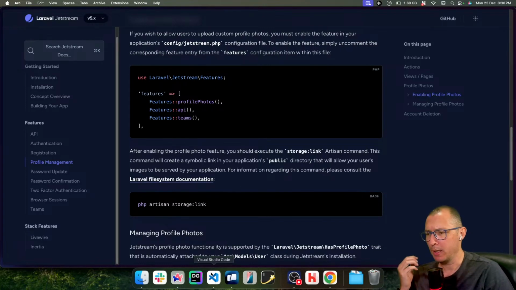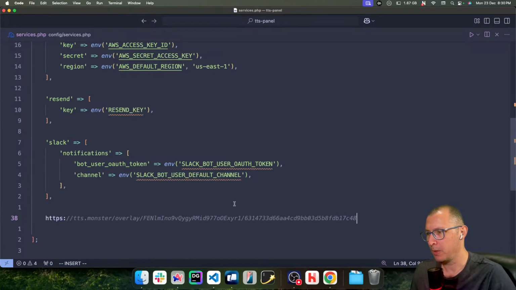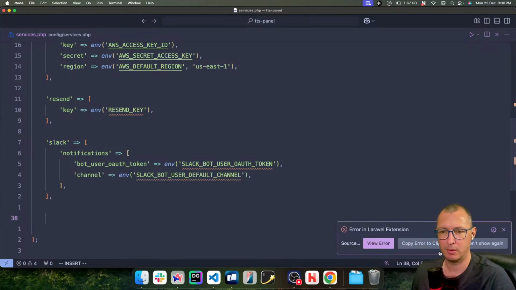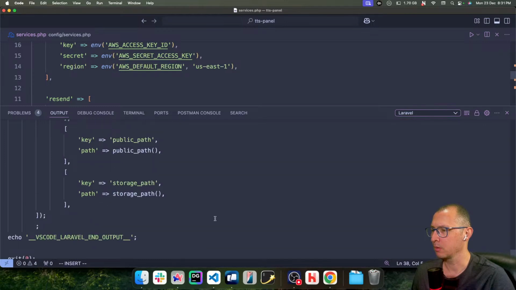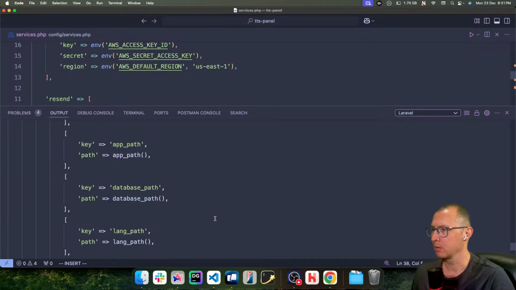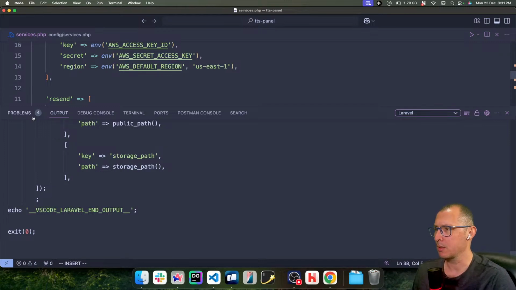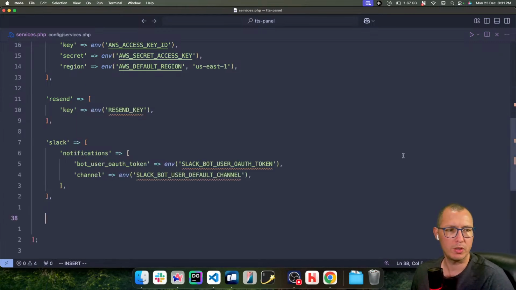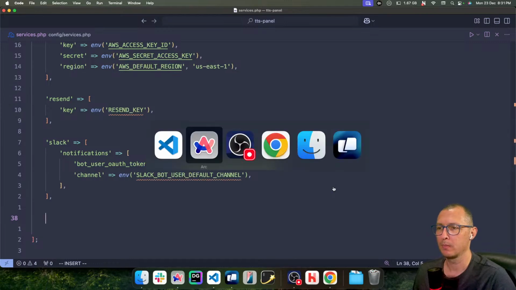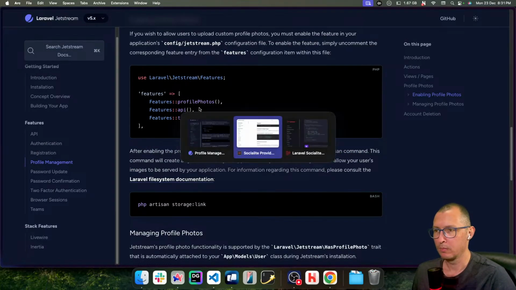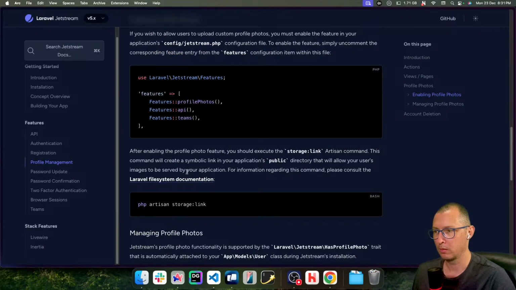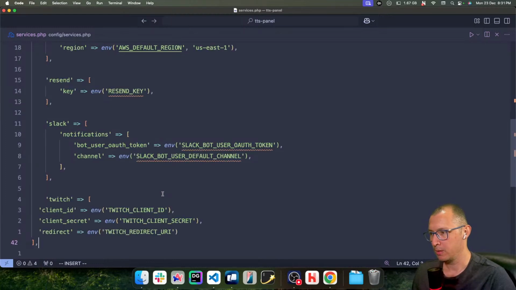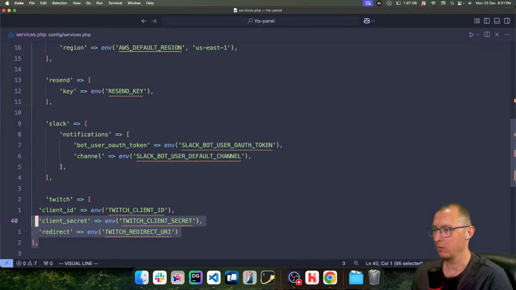All right, at this point, I guess... did I paste that? No, that's not what I wanted. Oh, what's happening? Error in Laravel extension. What happened? Yeah, Laravel extension sometimes has issues, which is fine. It's in beta. Copy this. Paste it here. Fix the indentation.